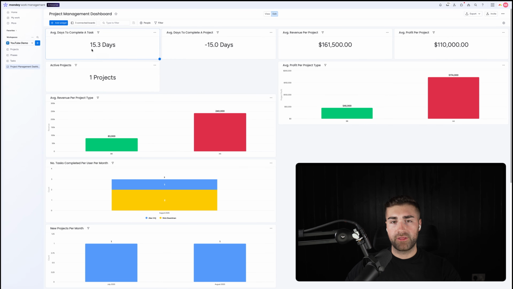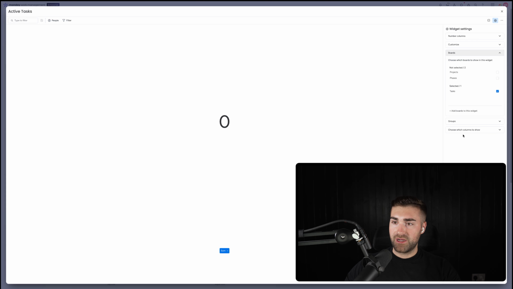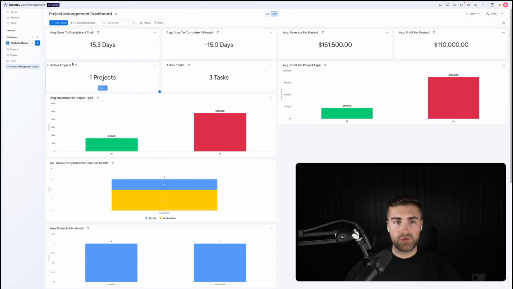So the only other thing that I want to then do is I want to have active tasks. Active tasks, and then we want to go 3 dotted button, settings, and then we want to go boards. In this instance, is going to be our tasks board. Our group is just going to be to do or doing, and then it's going to be count, customize. You can add your unit as being tasks here if you would like to. You don't really need to worry about decimal places or things like that, and your groups, and then you're all good. So then you've got active number of projects and active number of tasks.